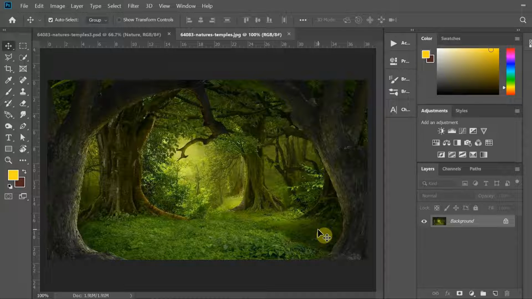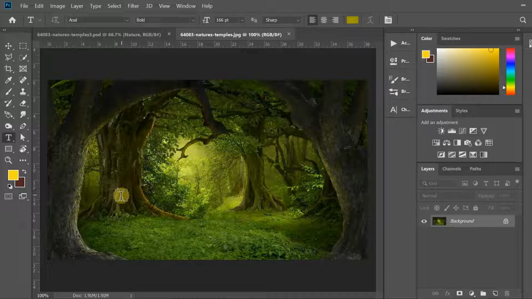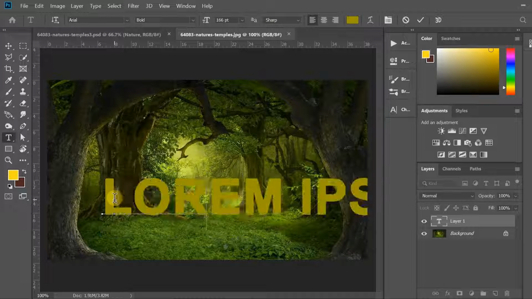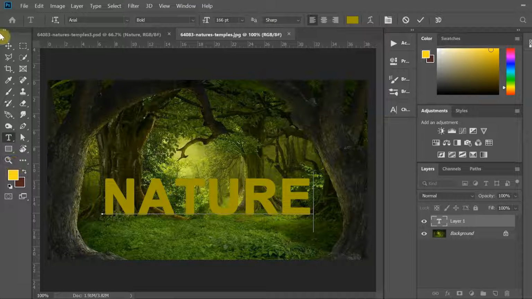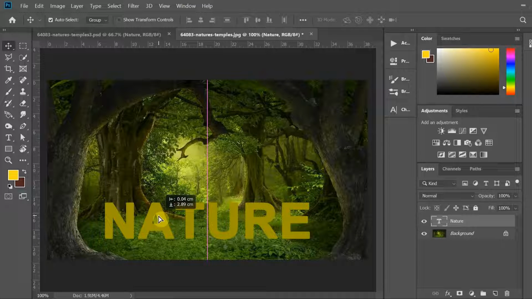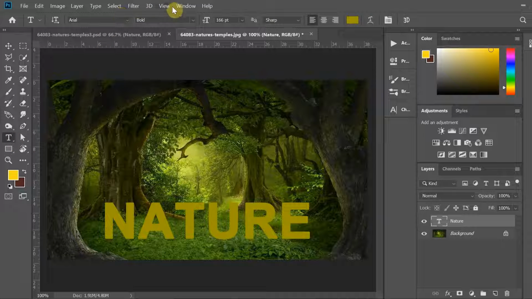Today I am going to show you how to create 3D text in Photoshop. First of all, select Text tool and type any letter as you wish. Make it bigger font size. Here I set 166 point and bold.